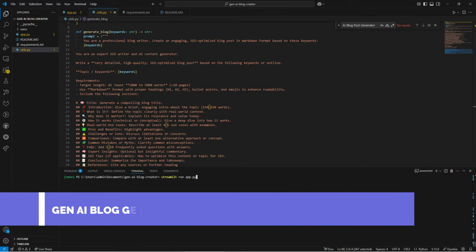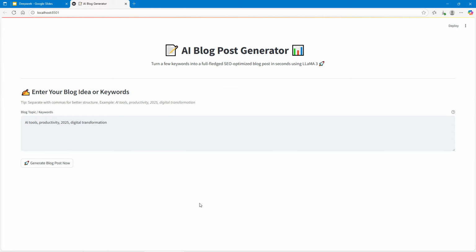To run this project is very simple: streamlit run app.py. This will directly run your UI and generate your page here. You can see it populating the details. So this is our blog, that's our home page, and some basic keywords are already suggested here. This is the UI.